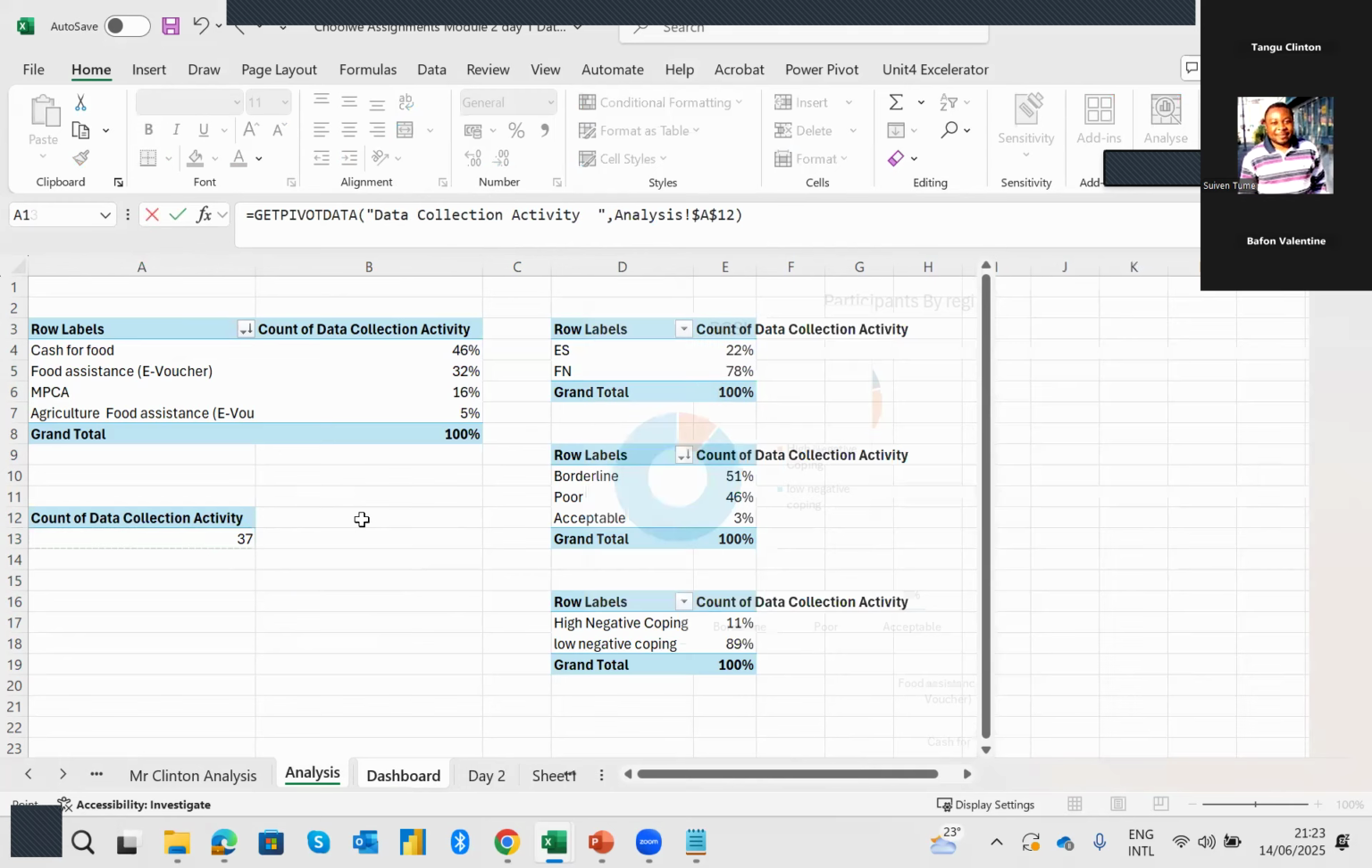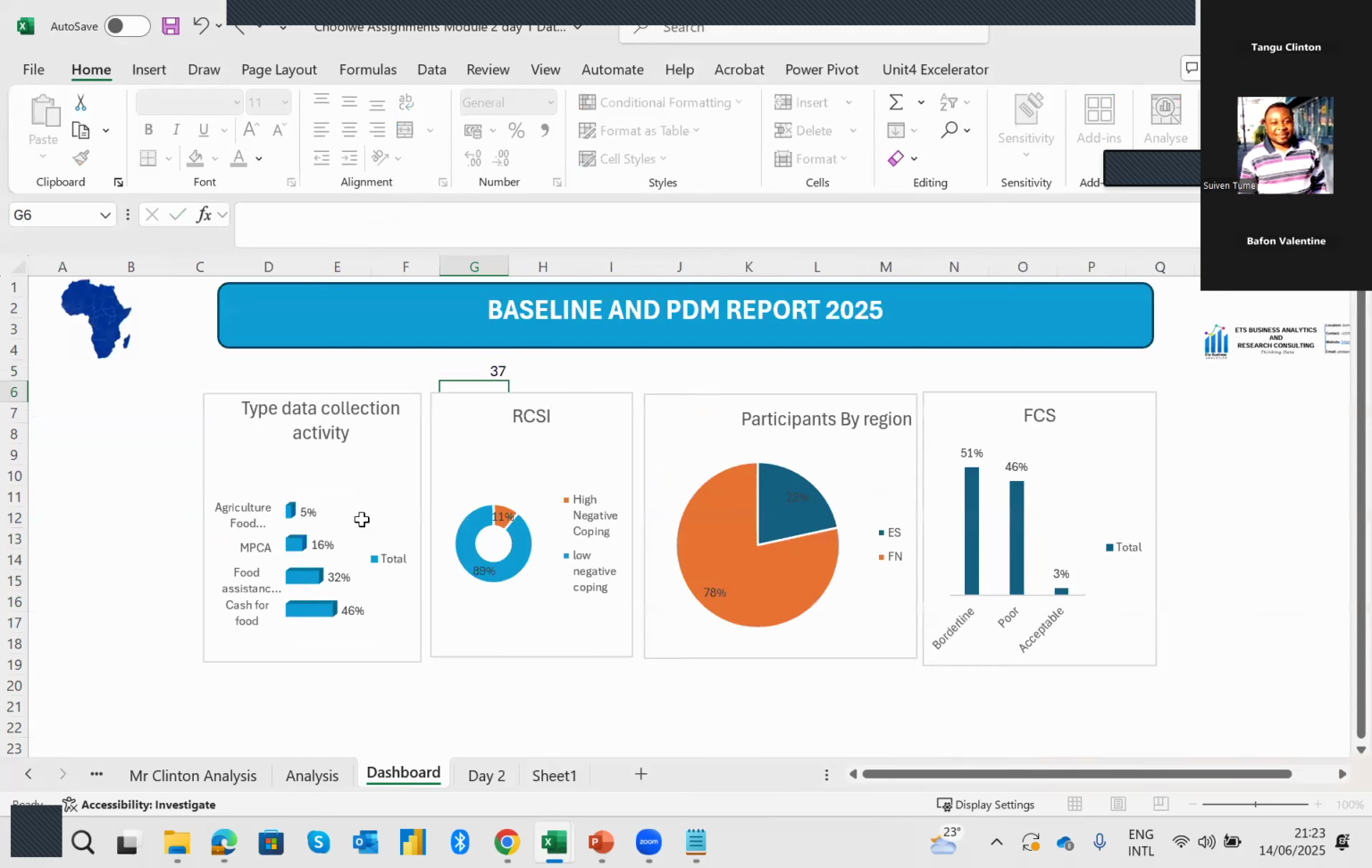I click on enter. So you see, each time that number is changing, it is also going to change here. So this is the automation we're talking about. This time the total number of participants is changing.